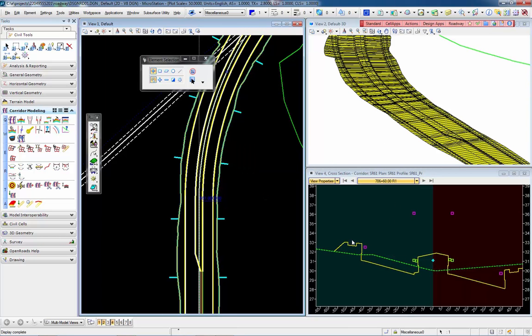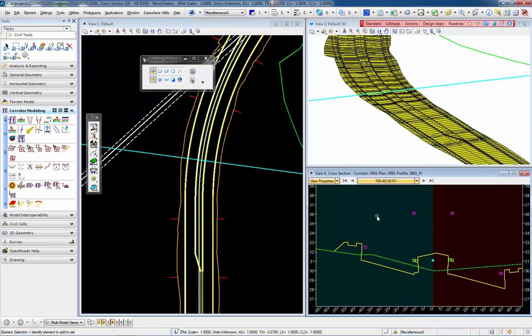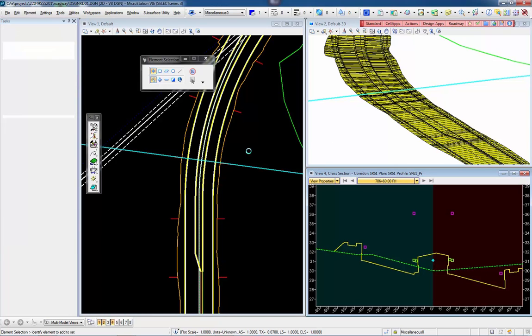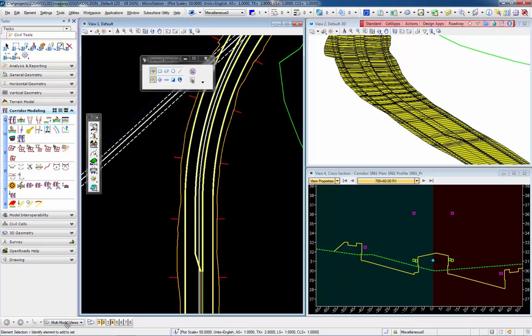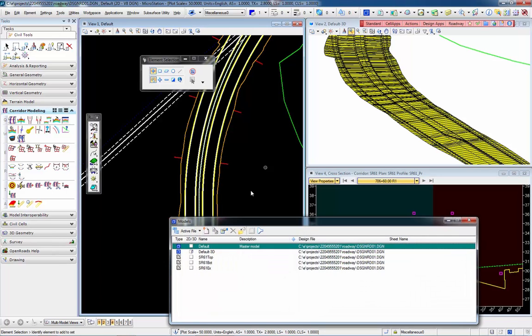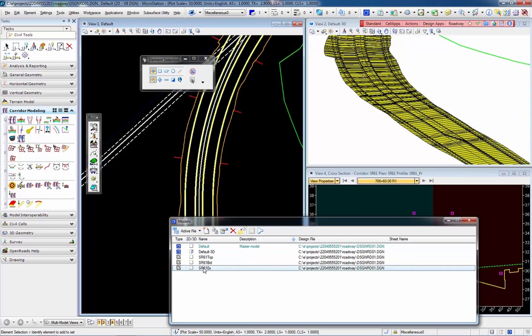And now I'm looking at just the bottom of that entire surface. Okay. And then once you have that, you'll create the cross sections. And I've already created the cross sections out here, so I'm going to open up my models. And you'll see I've got an existing cross section, a top cross section, and a bottom cross section.